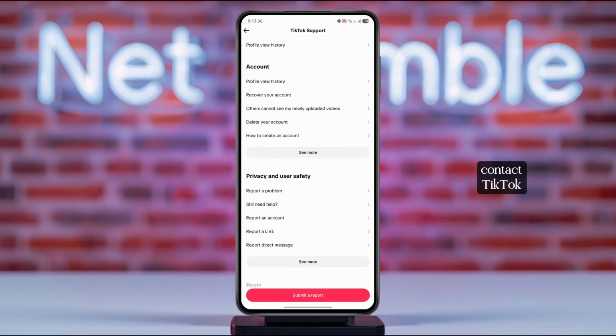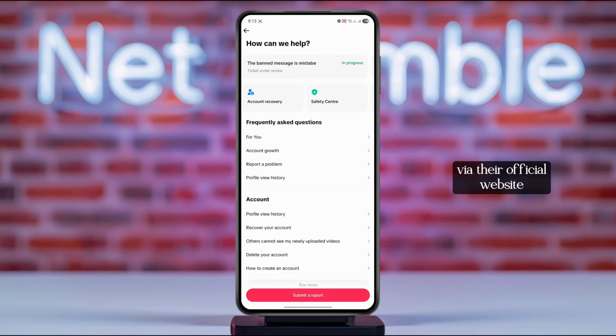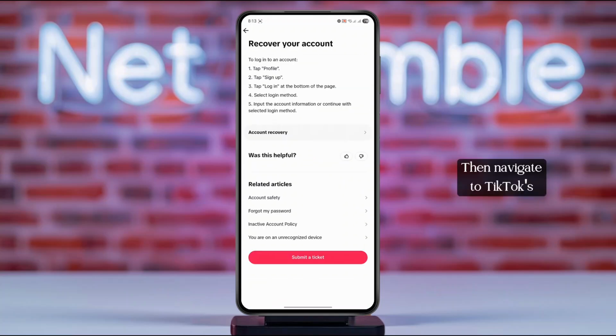Afterwards, you can also contact TikTok via their official website support page. Then, navigate to TikTok's Help Center in your browser. Moreover, fill out the feedback form with your username and issue details.